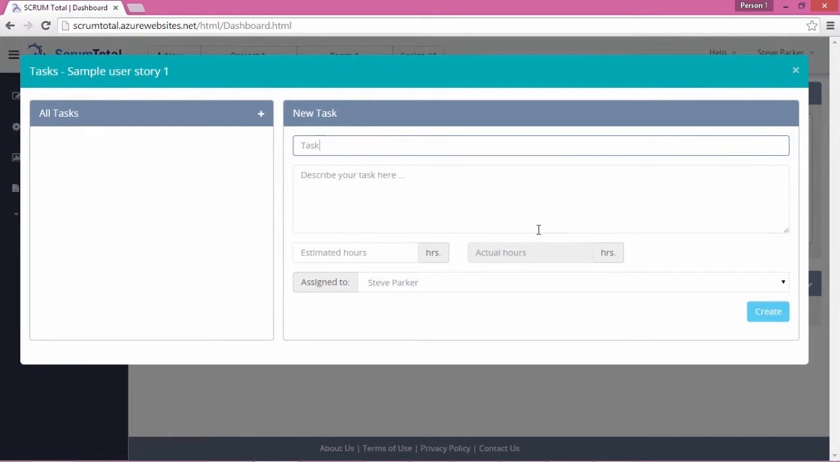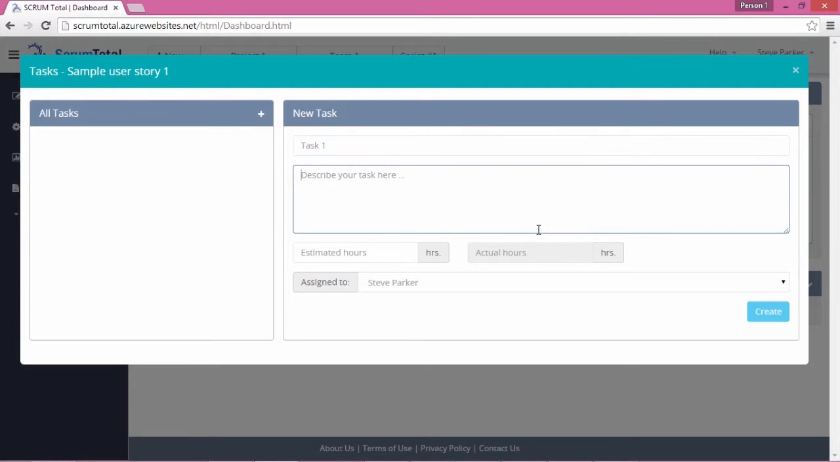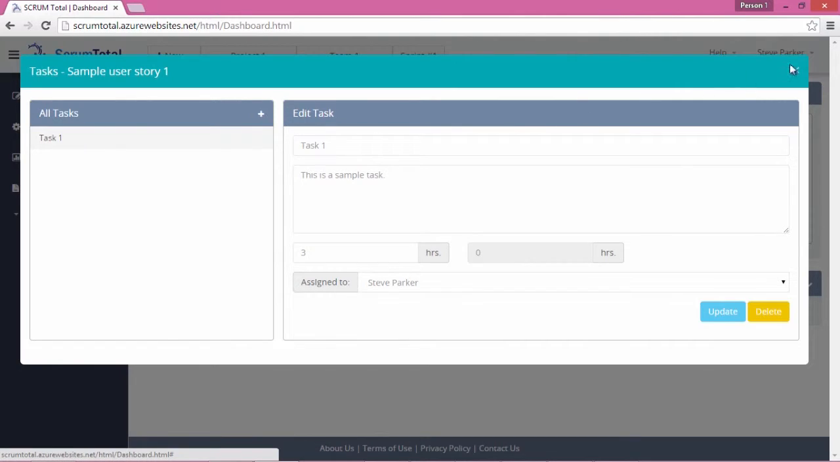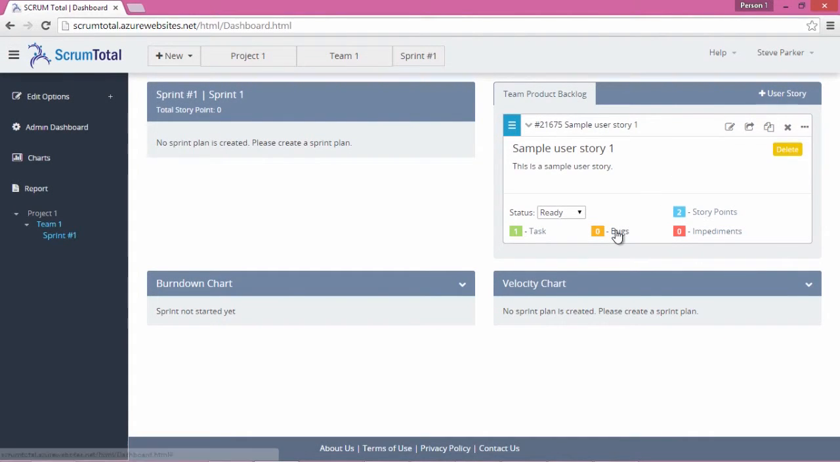In the Task page, type in the title of the task as Task 1 and a short description describing the task in the description box. Allot the estimated hours and assign it to one of your team members by selecting his or her name from the drop-down list. Next, click the Create button. Similarly, you can create bugs and impediments.